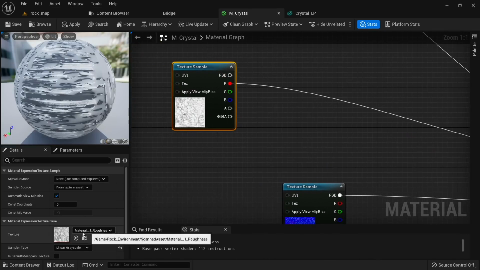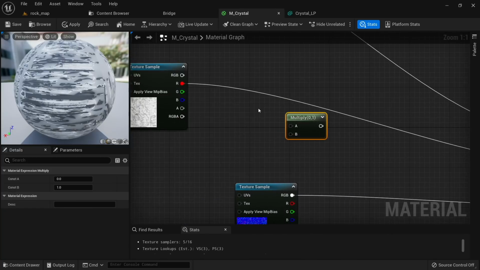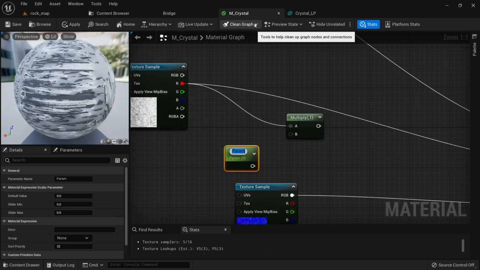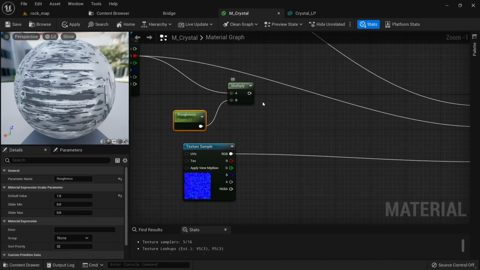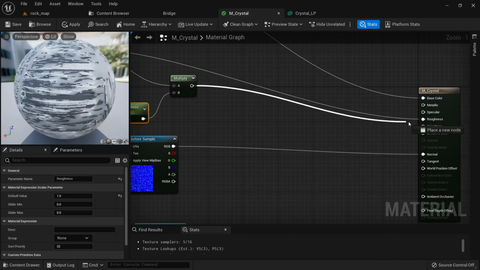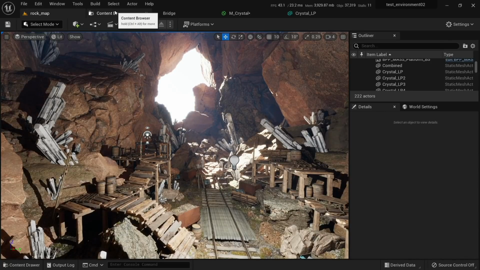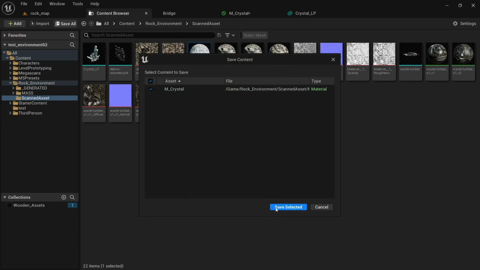The roughness will use this mask, roughness, okay? And then I will multiply it by holding M, drag this in, press 1, and right click here and convert to parameter, and we will call it roughness. 1 by default, click here, and then you can just connect this to the roughness, okay? So let's apply here, and let's see what happens. So nothing looks like it happened, and that's because we haven't really changed the roughness yet.